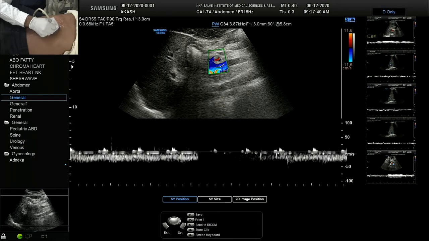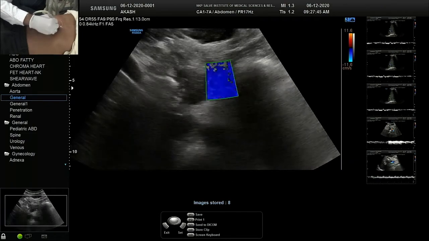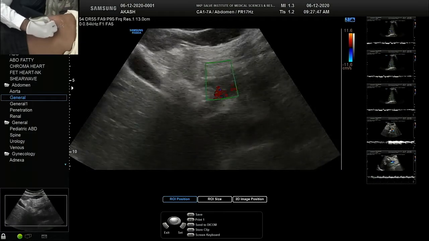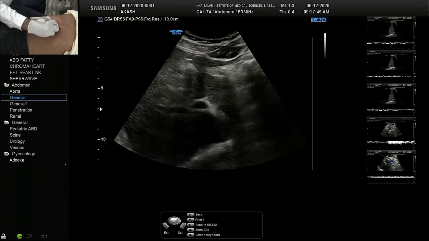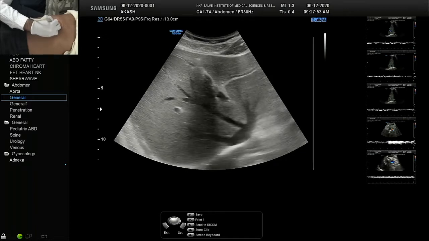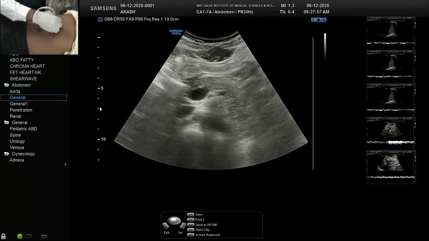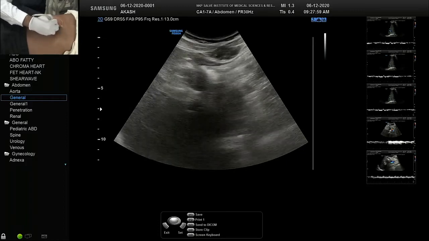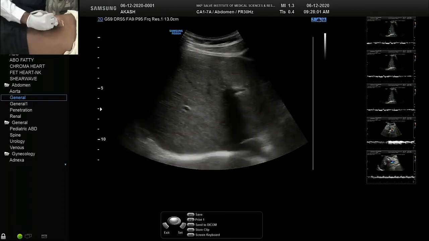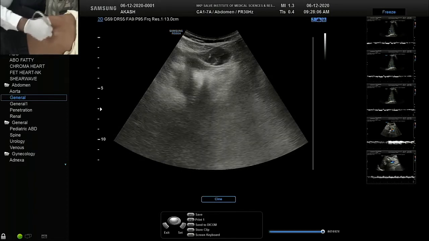That is the flow going away from the probe towards the liver. So we finish it here. We have seen about the liver, we have seen the portal vein, its branches, we have seen the confluence, splenic vein, SMV, portal vein, and of course hepatic veins. So we move towards the spleen.